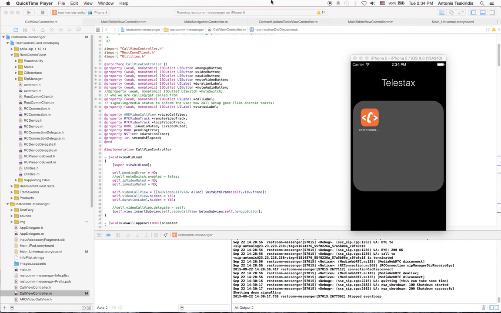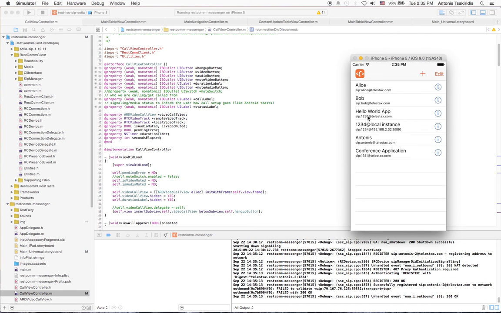Hello everyone. We've been working on making a facelift for the Restcomm client iOS sample application, the Messenger, and I'd like to show you what we've done. Okay, I will be using the simulator for this demo. Let's fire up the Messenger.